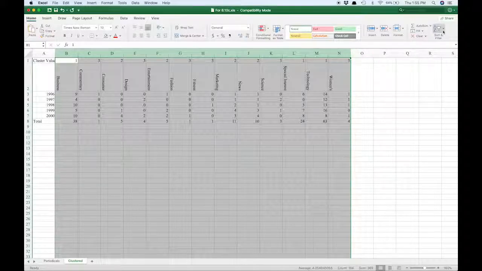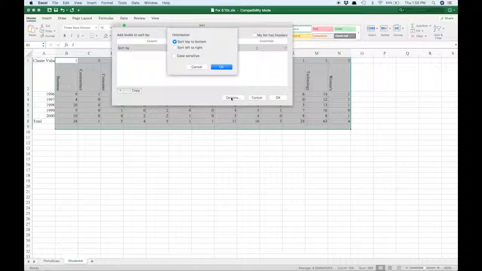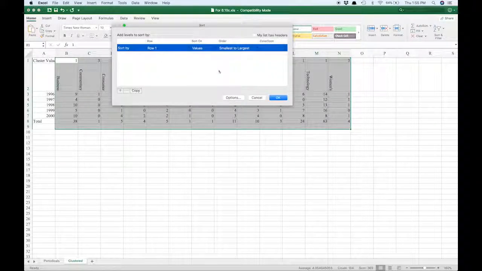And we're going to go to the Sort and Filter option and choose a custom sort. Uncheck My List Has Header Rows because the header row has our cluster values in it. Click Options and click Sort Left to Right. The default value is to sort from smallest to largest, which is fine.